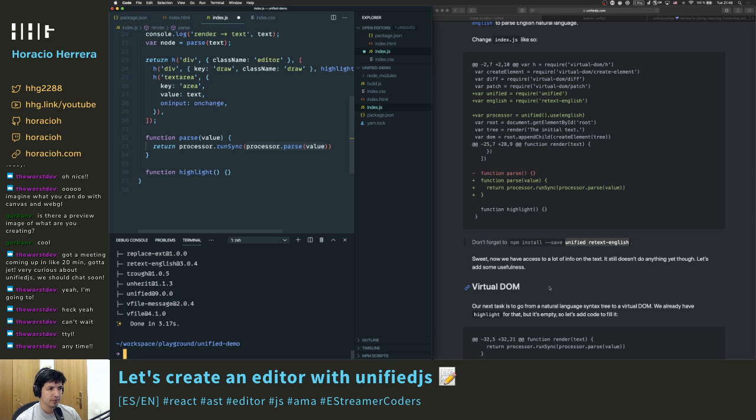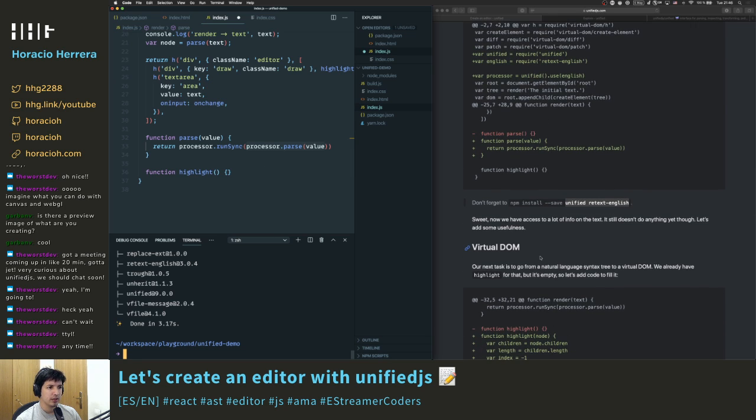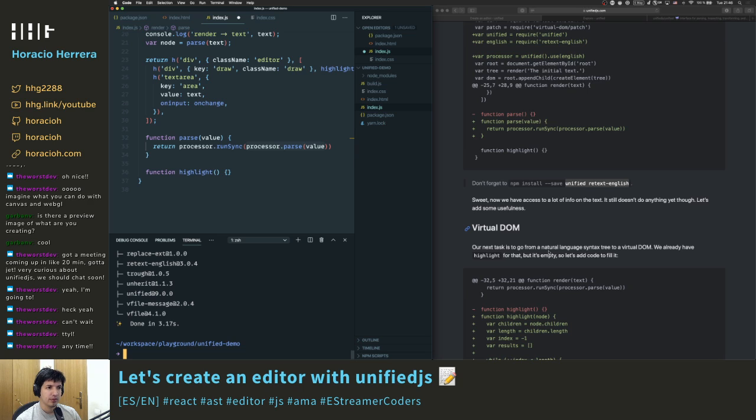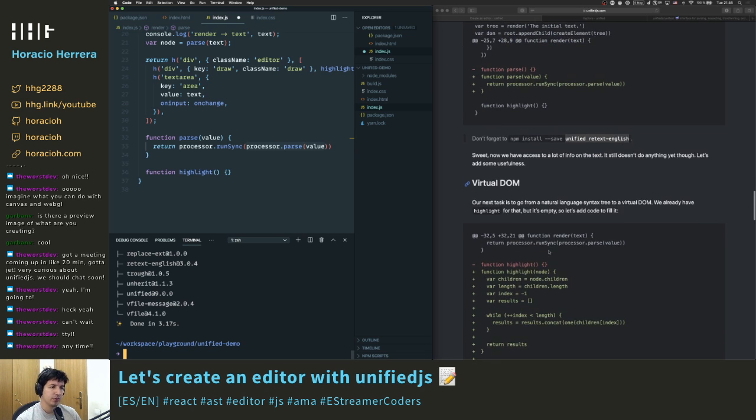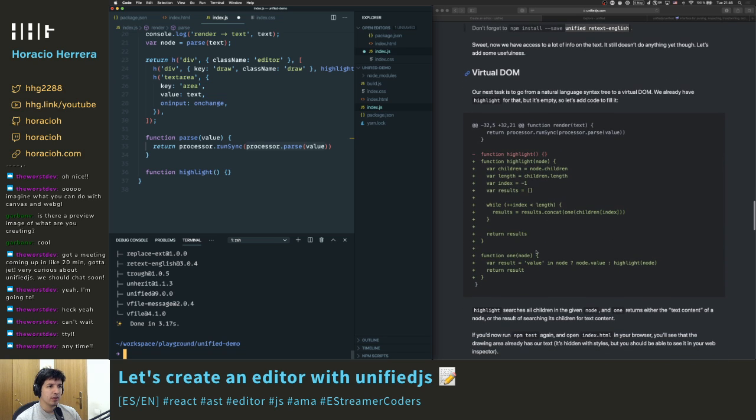Okay. Sweet, now we have access to a lot of info on the text, and it still doesn't do anything yet, but let's add some usefulness. Good. Let's do the highlight. So our next task is to go from natural language syntax tree to a virtual DOM. We already have highlight for that, but it's empty, so let's add it.